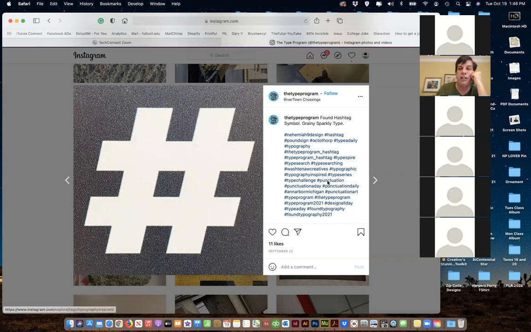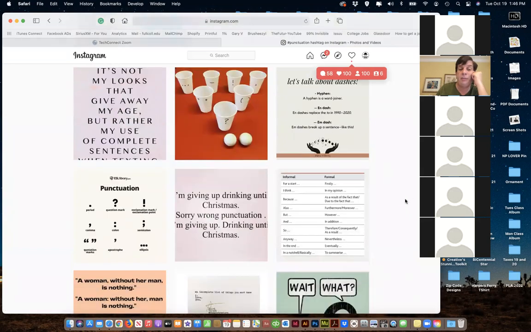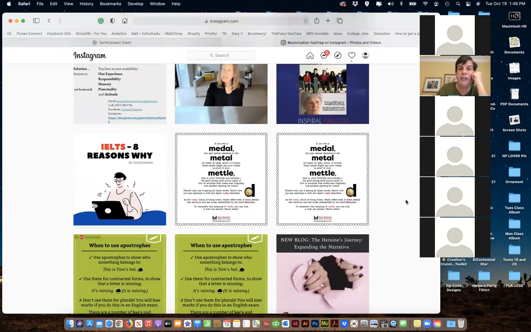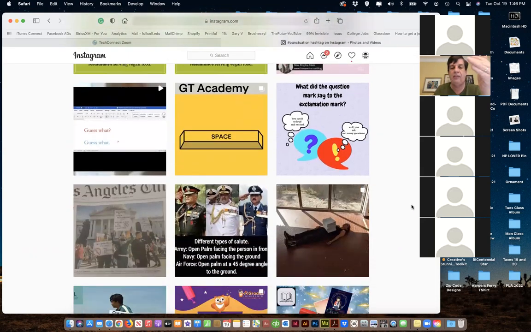See if that function even works on the test. It does. So 66,000, not a lot, which is a good number. And you can start to go through and just see if there's anything in here that visually works for you. And then maybe that leads you into something else.